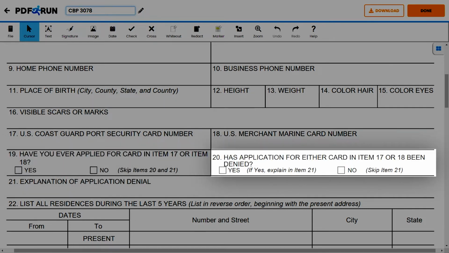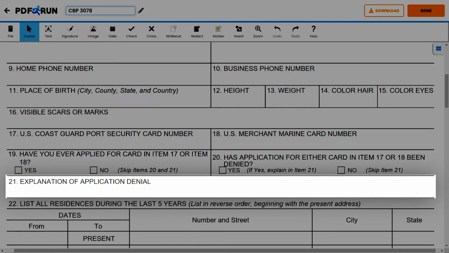For Item 20, if your application for either one of the cards in Item 17 or 18 was ever rejected, mark Yes and proceed to Item 21. Otherwise, mark No and skip Item 21. For Item 21, provide a brief explanation of why your application was rejected.